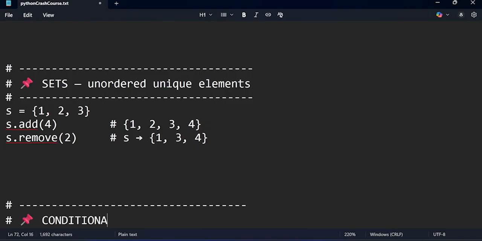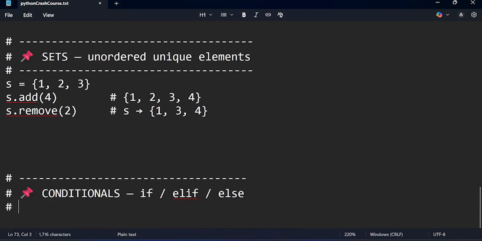We can also look at some conditionals. Remember, you can do more on data structures. We have just given you the tip of an iceberg. So for conditionals, we're going to look at if, elif, and else.